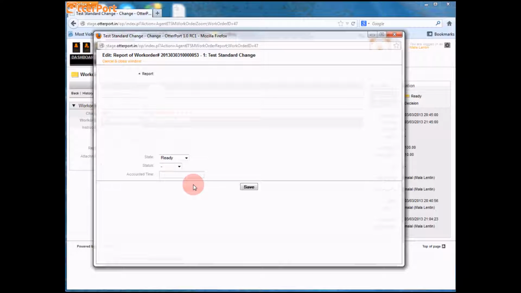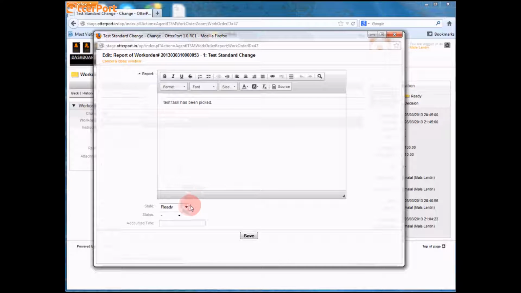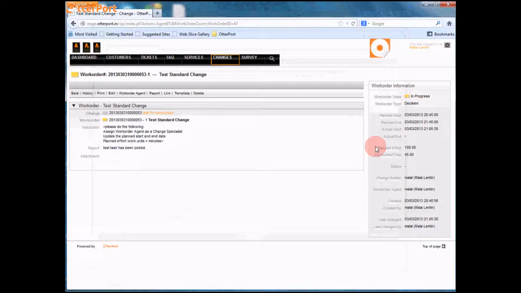I would like to now acknowledge another state because there is some more work that has been done, and I say yes, it's in progress. The status in progress is used to log that instant as the start time. So let me say I've spent about 35 minutes. I save that and I put it into progress. You will notice that the actual start date now starts to appear for this particular work order.